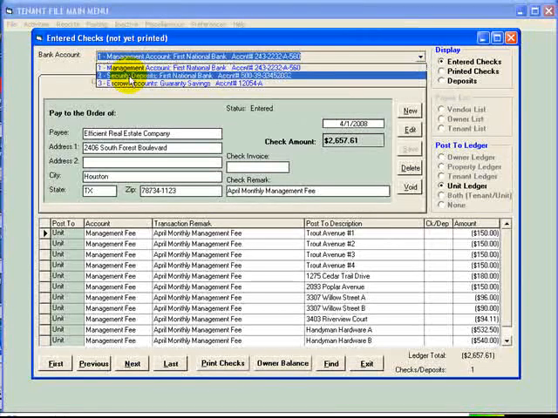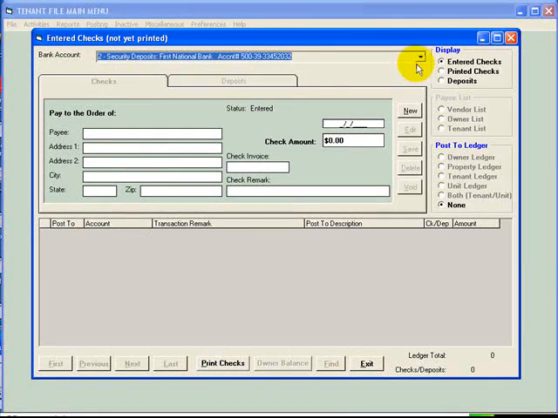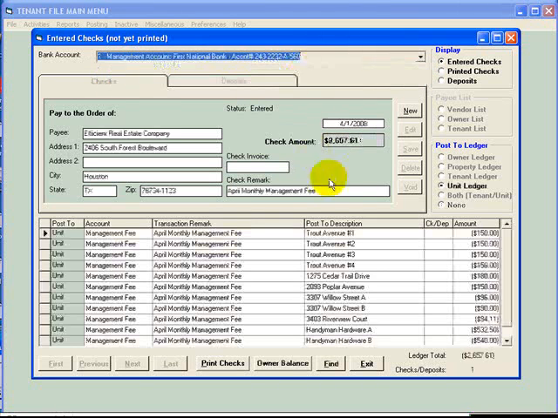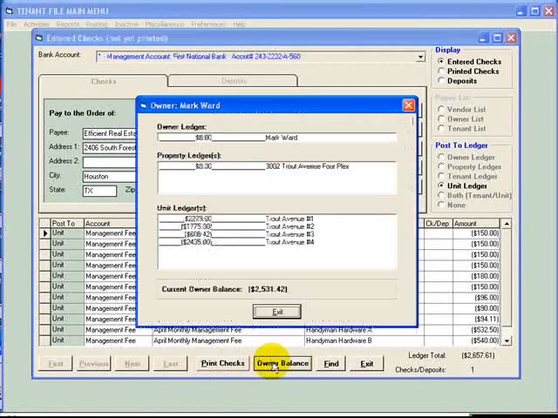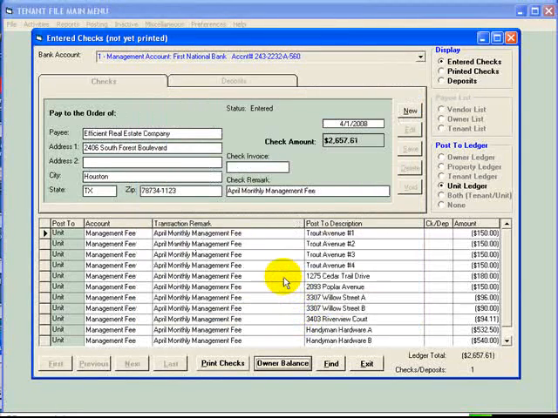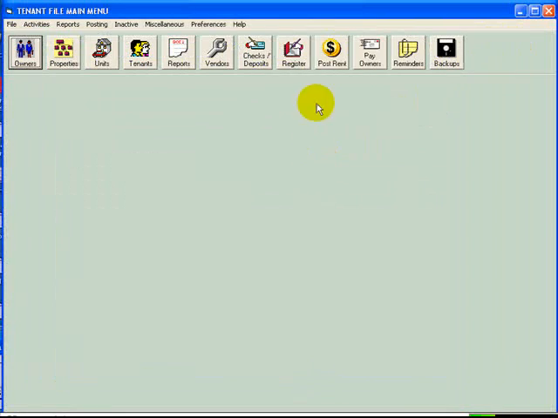So right here they have 3 bank accounts. Let's jump over to this one. Looks like they don't have anything in that one. But anyway, you can have 3 bank accounts, print checks right here. Check the owner balance. So with this particular owner, Mark Ward, there's a balance of negative $2,531. So not exactly sure what that means, but it looks like if I was to write this check, it'd be a negative balance. Anyway, you can see what those have in there.